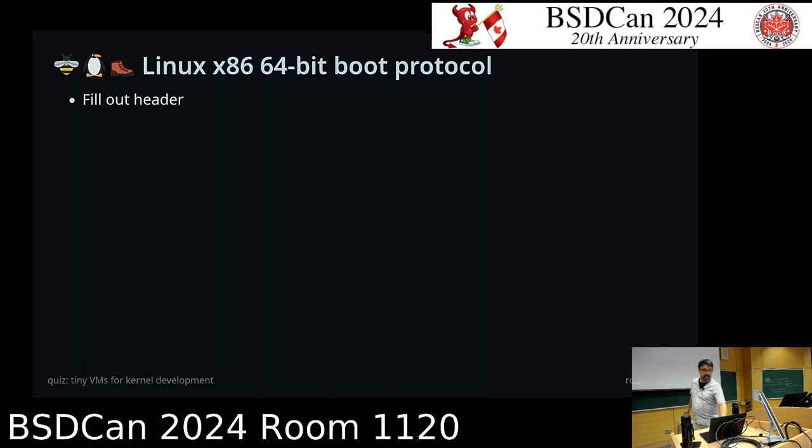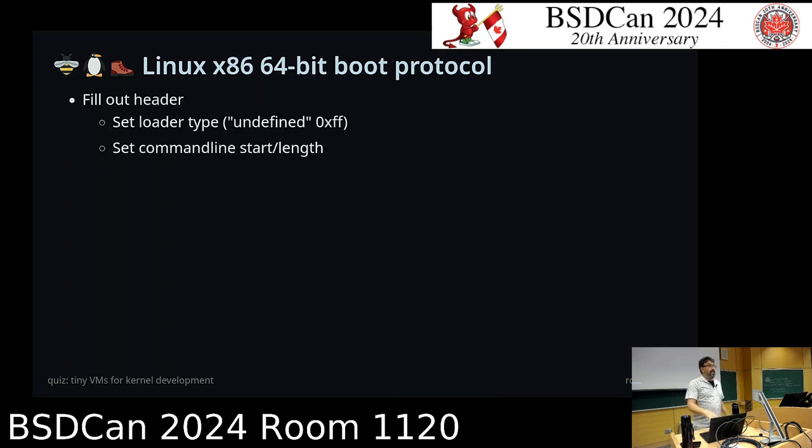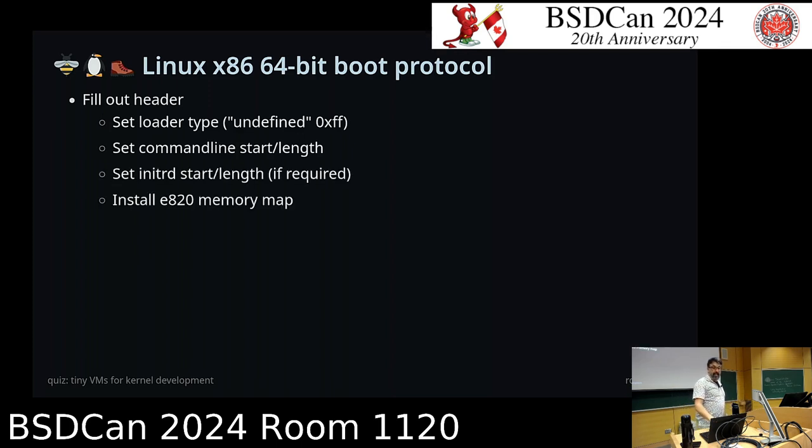and then you start to fill out the header. So you say, what kind of loader am I? In our case, we are undefined because bhyve is not a registered loader type yet. If I ever did name this, I would talk to the necessary person and say, hi, can we have ID 17 or something, I don't know. You tell it how long the command line is and where it is. You tell it how big the initrd is and where it is.